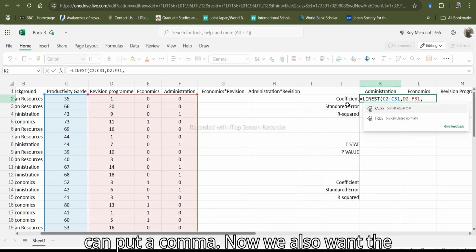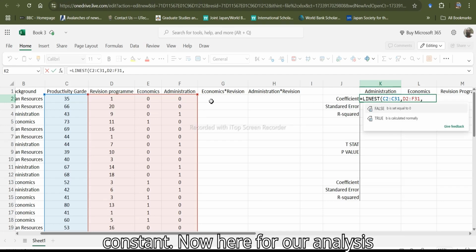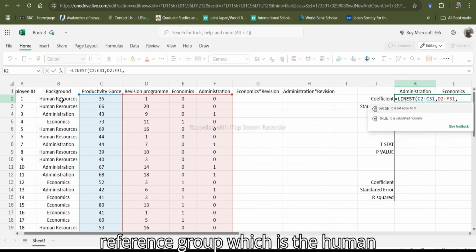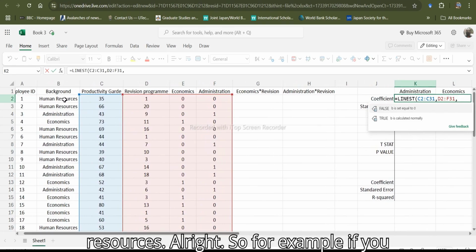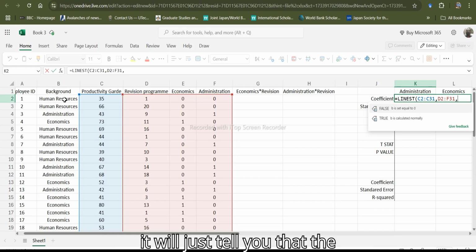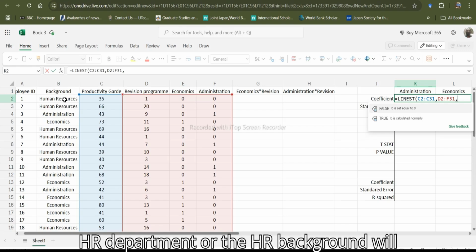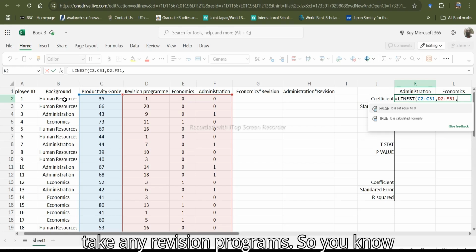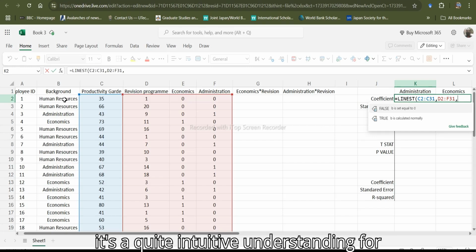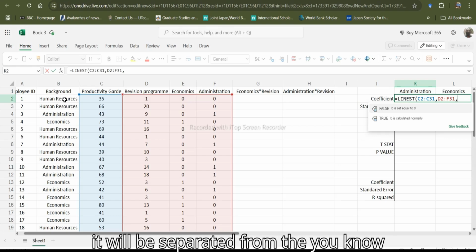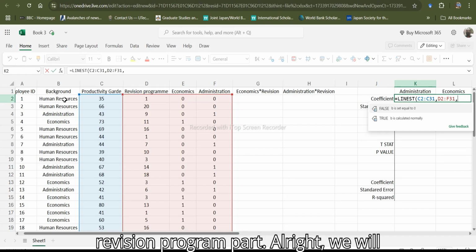Now we also want the constant. Now here for our analysis, we have the constant as the reference group, which is the human resources. All right. So for example, if you get a number in the human resources part, it will just tell you that the HR department or the HR background will get a score if they don't take any revision program. So it's quite an intuitive understanding for a constant value. That means it will be separated from the revision program part.